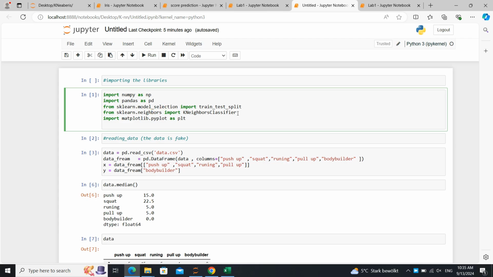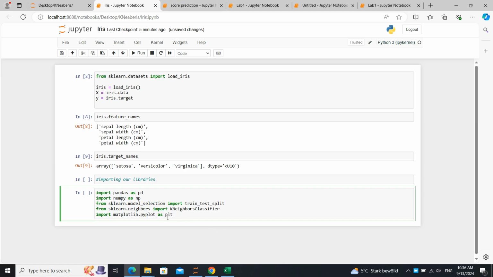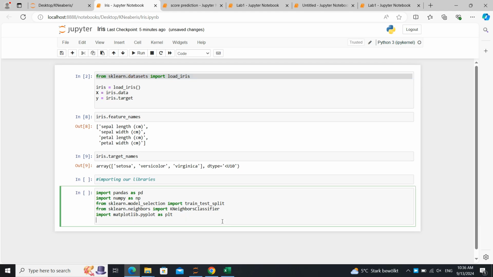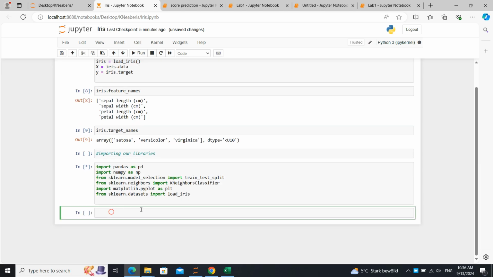Import these 3 libraries. Don't forget to import matplotlib.pyplot. It's really important to import this. Import sklearn kneighbors, import sklearn models, from sklearn datasets import load_iris. Now we have our libraries imported. Let's run it. Wait a little to import the libraries.